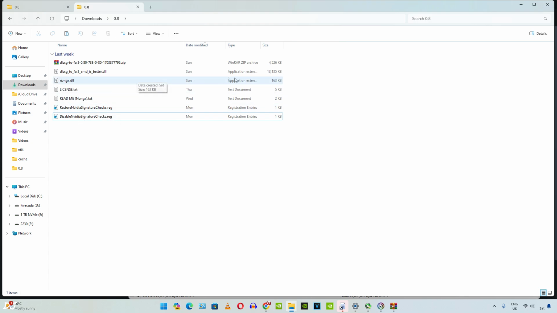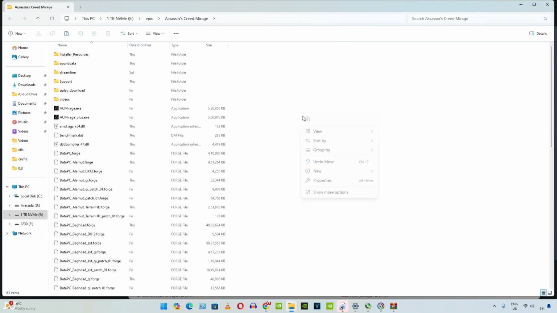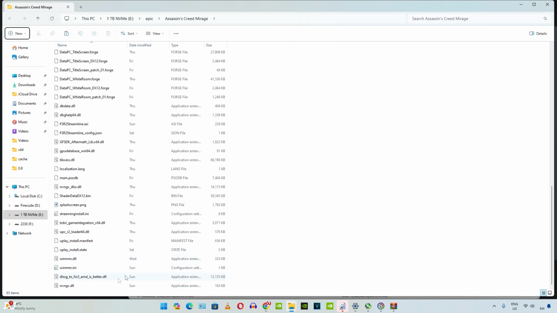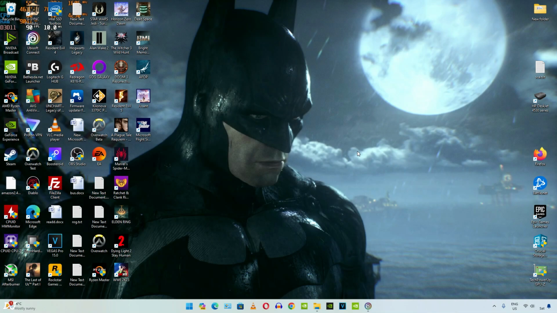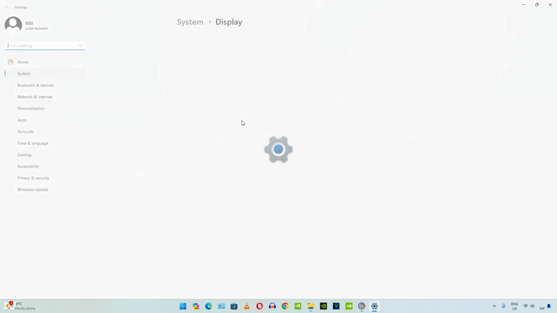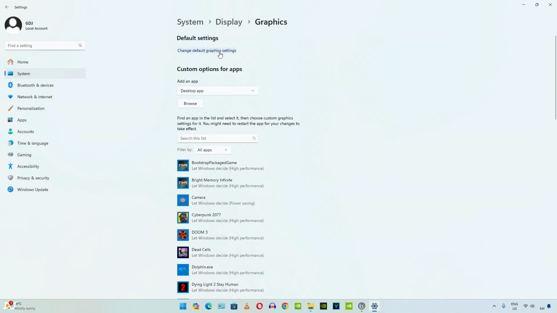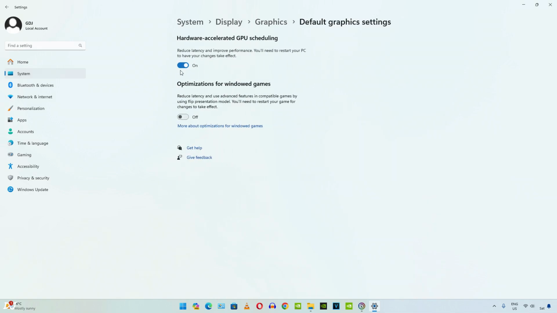Now just copy these two DLL files. Go to game's install directory, paste them here. There they are, that's it. Now we need to enable hardware accelerated GPU scheduling. Right click anywhere on your desktop, then click on display settings. Now click on graphics. Click on change default graphics settings. Make sure this toggle is enabled under hardware accelerated GPU scheduling.